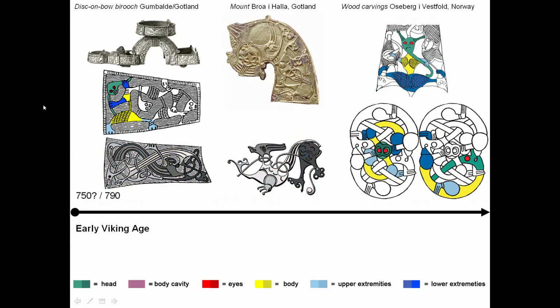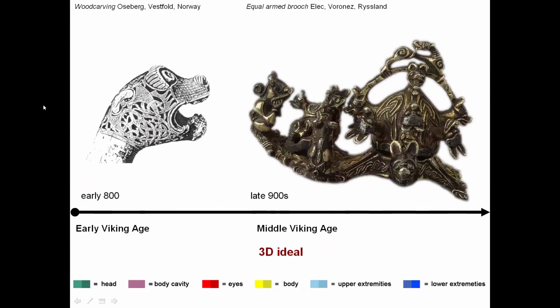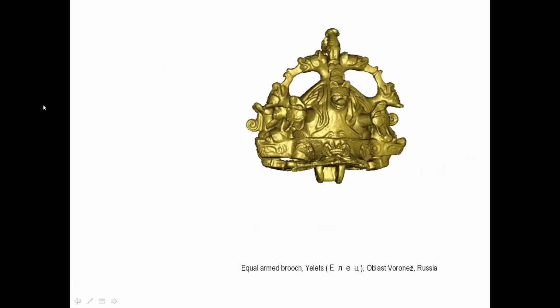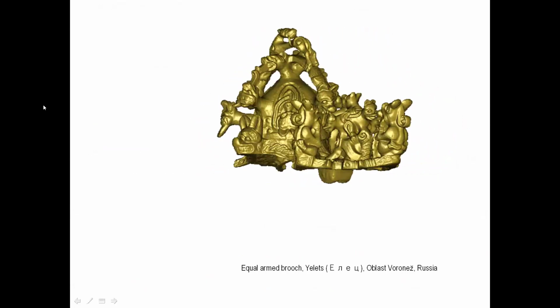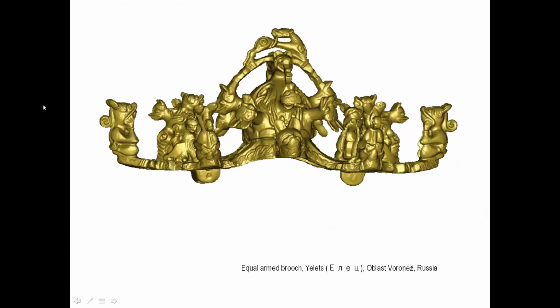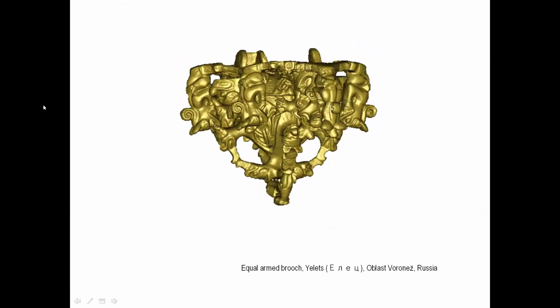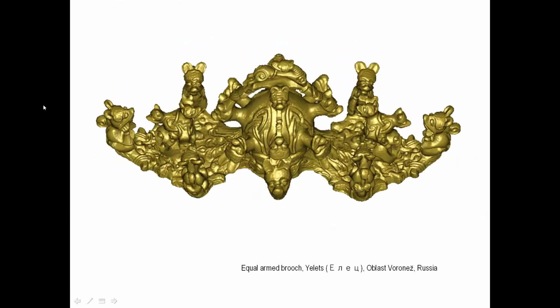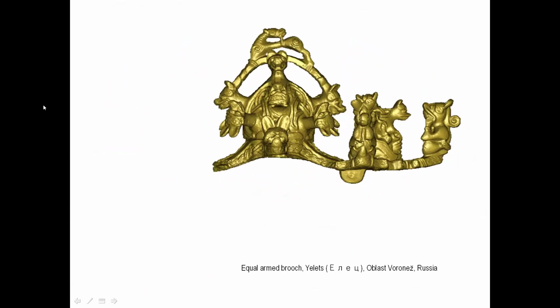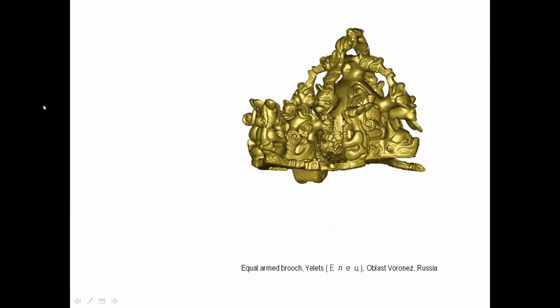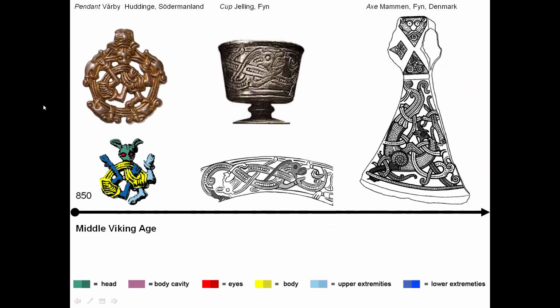During the Middle Viking Age, approximately 850 to 1000, this increasing preference for three-dimensional compositions left a clear mark on metal casting. A striking example is the large equal-armed brooch from Gniezdovo in Russia. Heavy, elaborate, and seemingly conceived as a conversation piece, intended to be removed from the dress and passed around. And yet, several modes of representation appear simultaneously, both three-dimensional and flat.